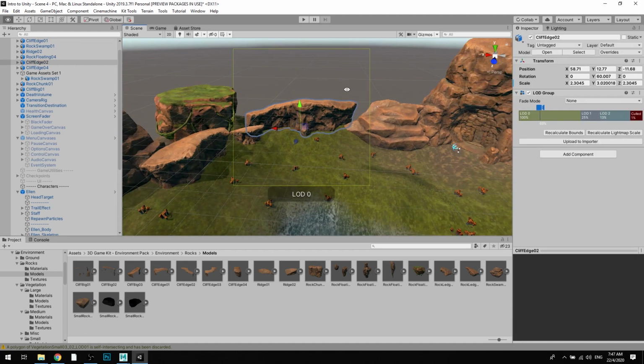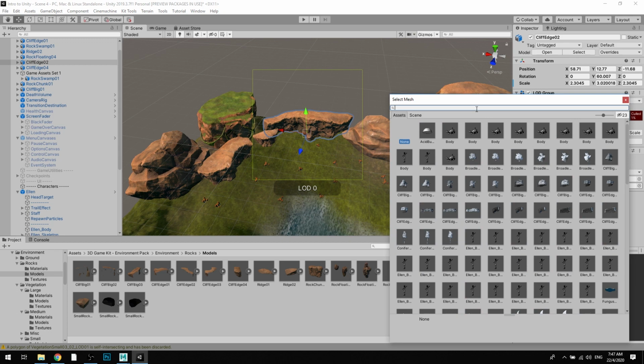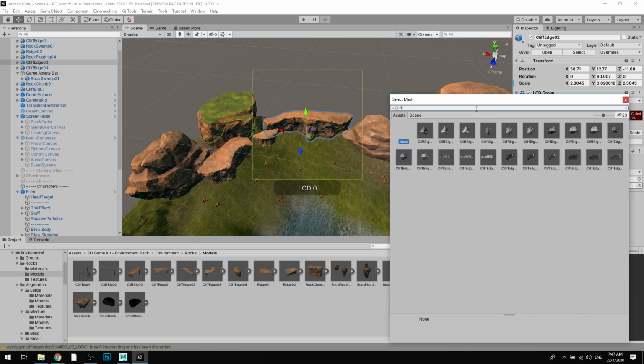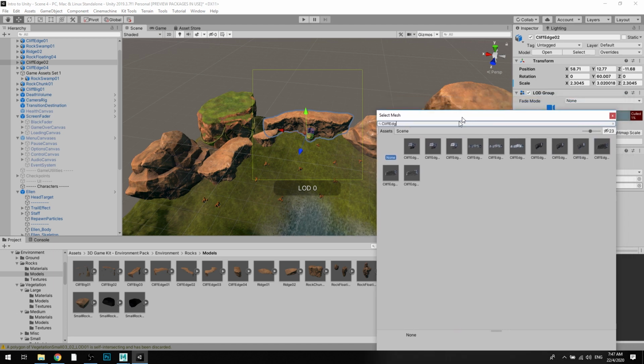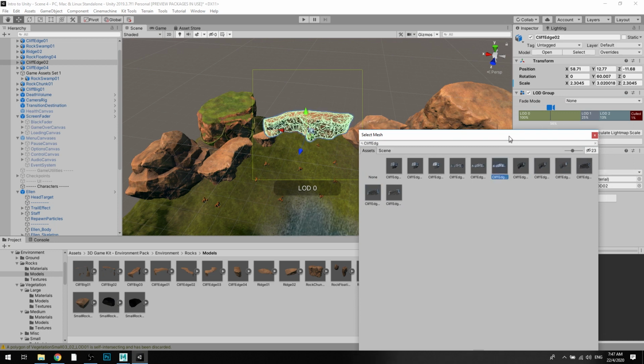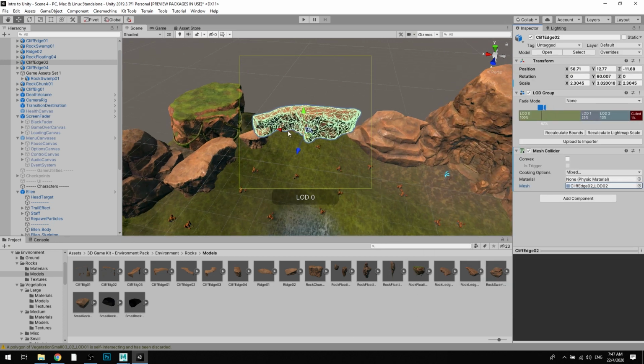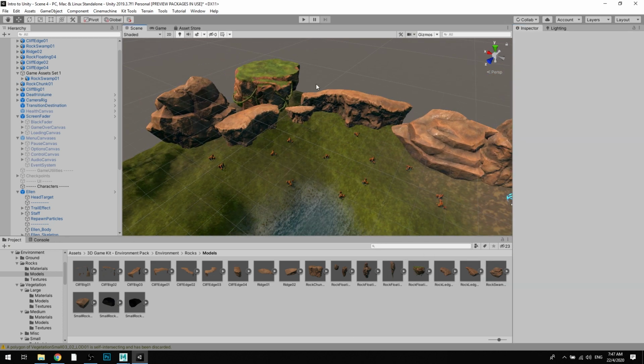Okay, and of course the next thing to do is to go ahead and add all the mesh colliders that are needed for this set of models. So let's look for this one, cliff edge 02, which is this guy over here, and I believe this is the smallest one that we can get. Right, so I'm going to skip ahead and do it for all the rest of these rock formations over here.